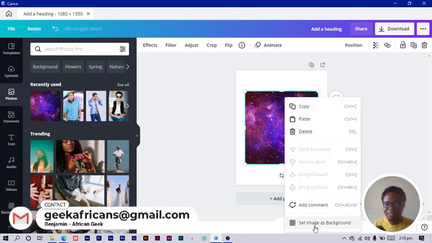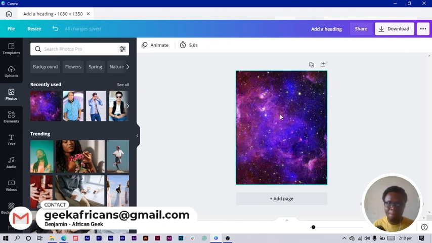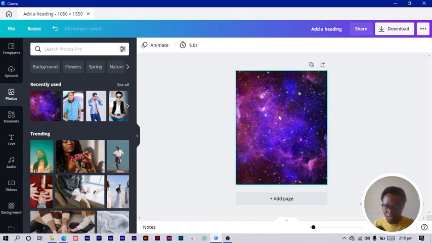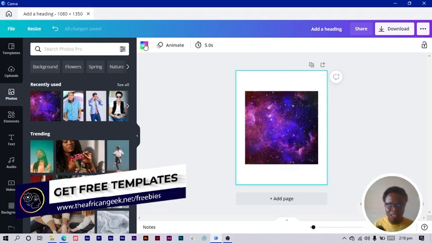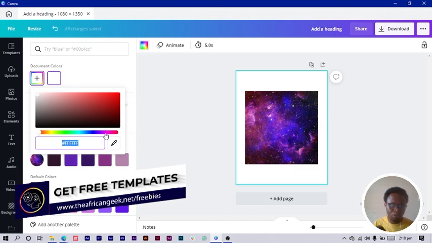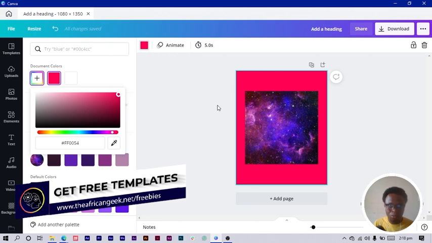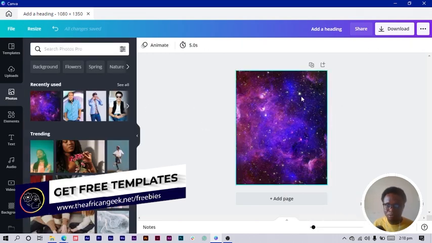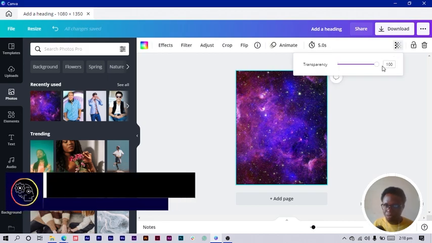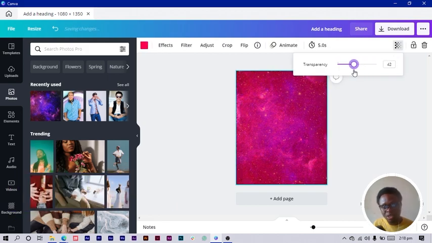Right click and make this image your background. Okay, and before that, sorry about this, detach the image first. Click on your background and change the color to a purple. Okay, so we'll just move another slider somewhere here, and we'll choose a purple. Okay, then right click and replace your background. Then click on the image, come to transparency and reduce the transparency of your image. Okay, so that in this case what we are doing is to blend the image with our background. Okay, that's what we are doing right now.